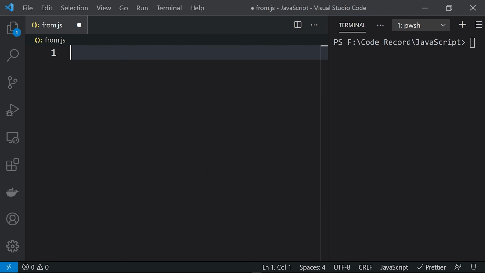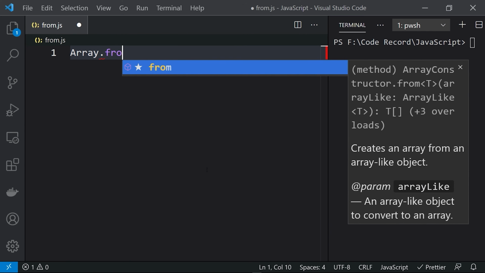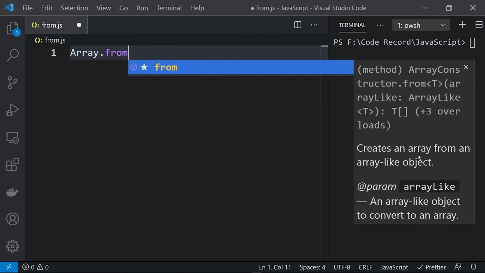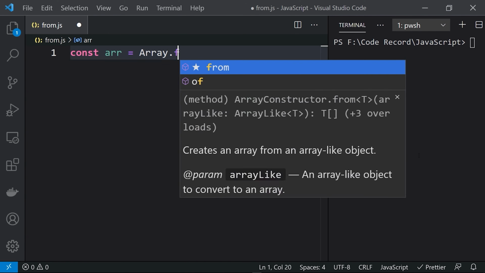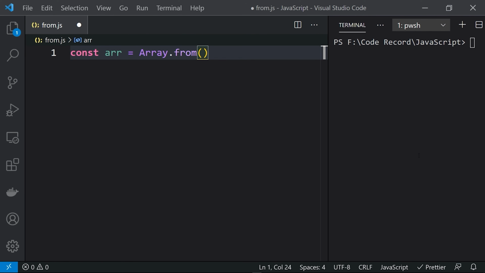So the from function is a static function of an array which is used to create an array from an array-like object. So if I see the example over here, you can see that it says creates an array from an array-like object. So suppose we take one example, constant array equals to array.from, and in this particular function we can pass the array-like object. So suppose I'm passing a string, which is just a collection of characters. So if I say ABCD over here, that means this particular from function will convert this ABCD string into an array containing single individual characters.